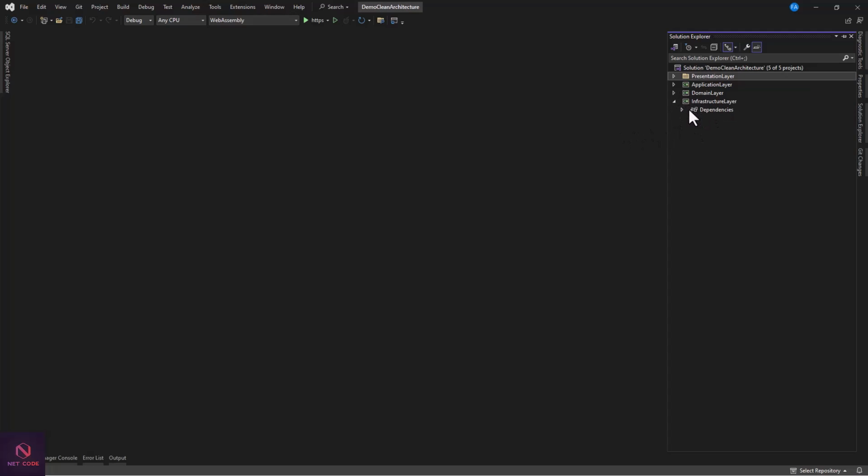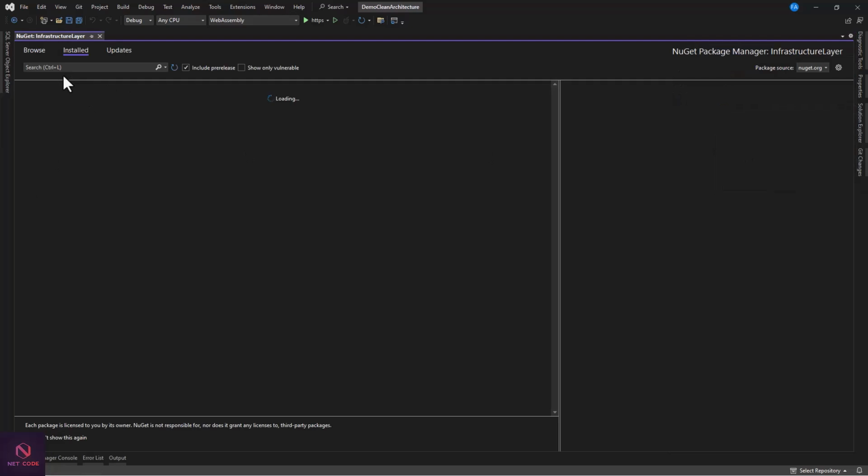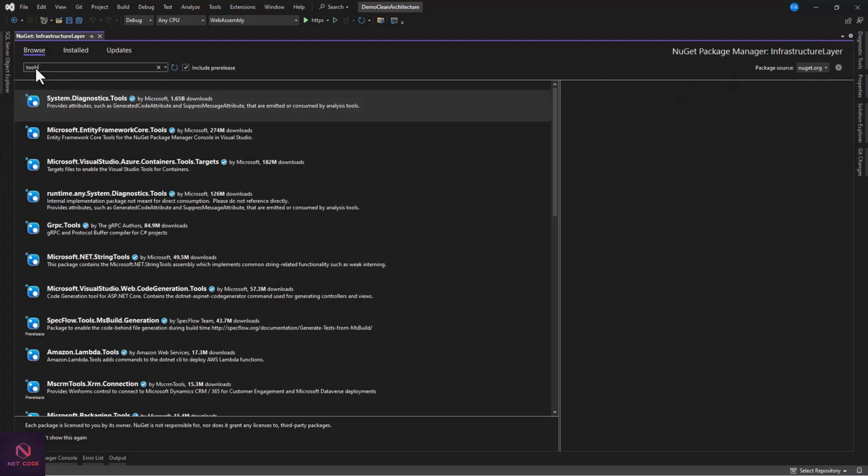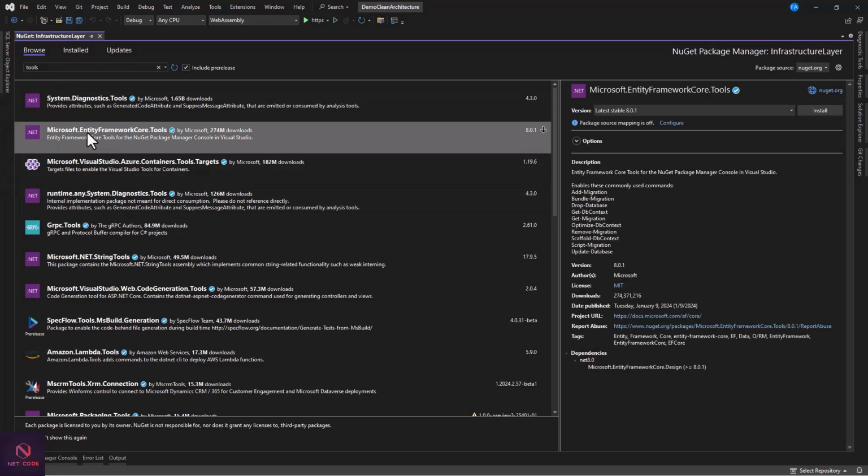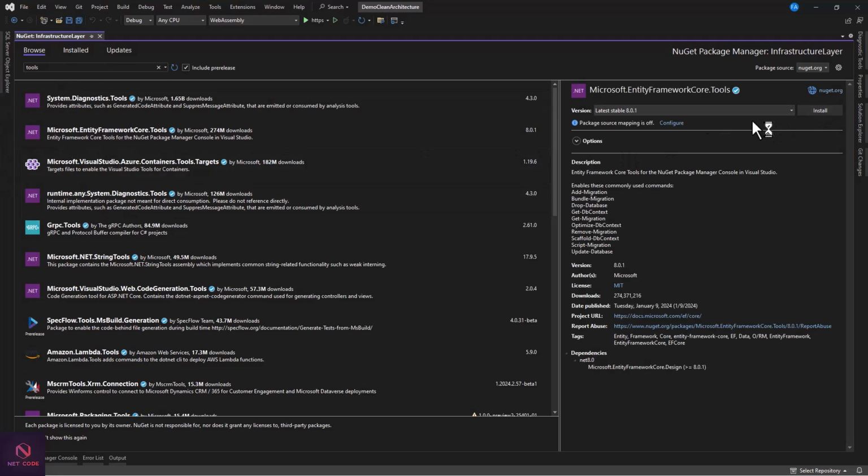So let's go to the infrastructure, and that is where we're going to have our database connection. Okay, that's where we're going to have our data access. So right click on this, and we need to install some packages in here. So let's add NuGet packages. You're going to install the EF Core and also tools and SQL Server. So we need Microsoft.EntityFrameworkCore.Tools. Let's install this.